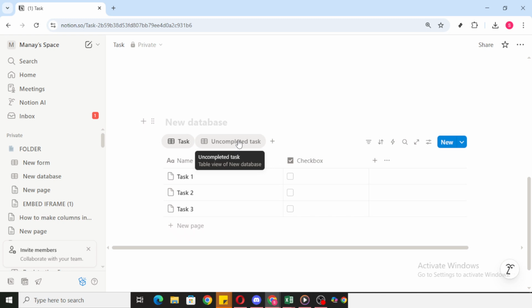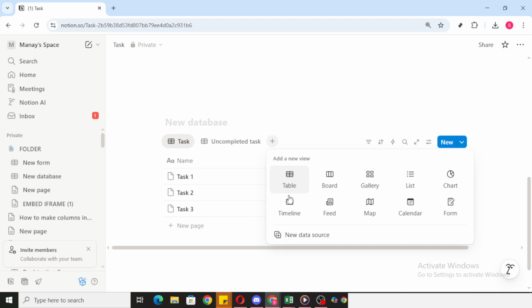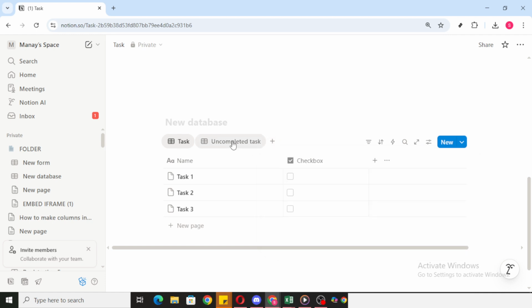To create a view that hides completed tasks, look near the top of your database where the view tabs are. You'll see a small plus icon. Click that plus to add a new view, choose Table as the view type, and name this view Uncompleted Tasks. Naming it clearly will make it easy to switch between your full list and your filtered view.